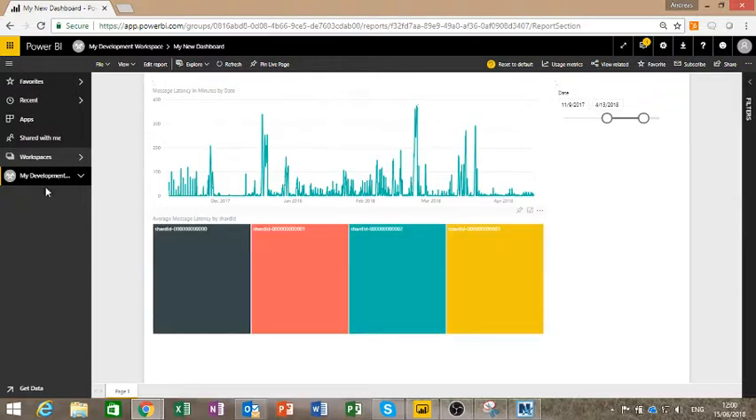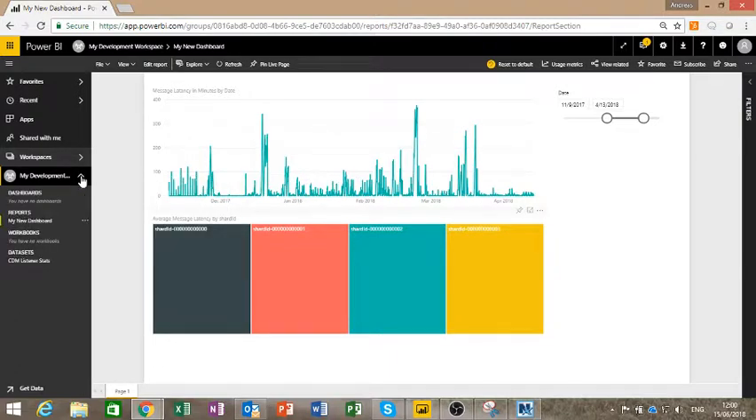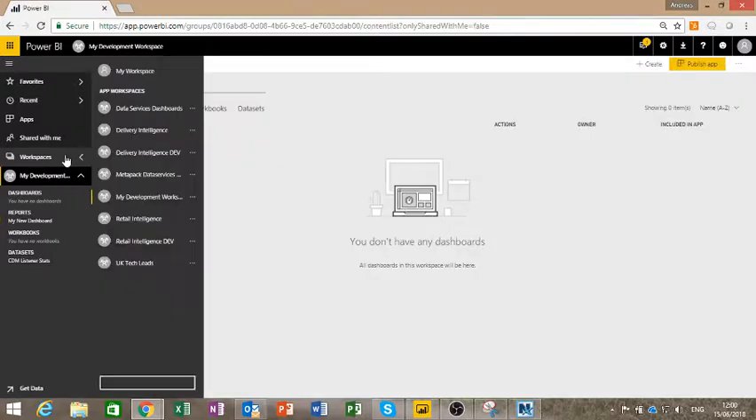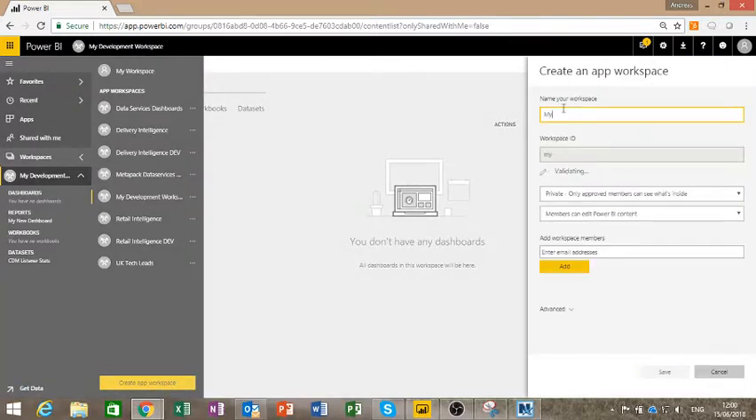So now we say, okay, that's great. I have my development environment. Let's create a new workspace. Go to workspaces. Sorry, my bad. Now we go and say my UAT workspace.